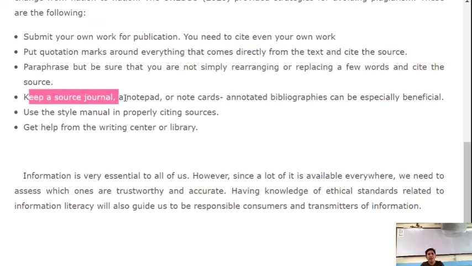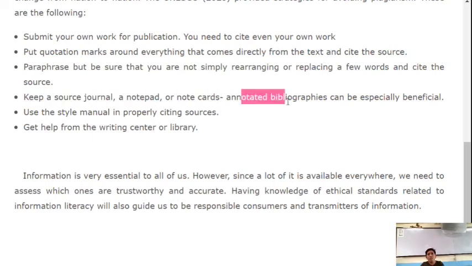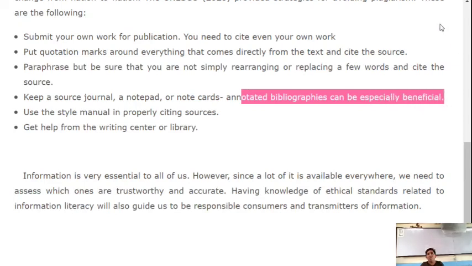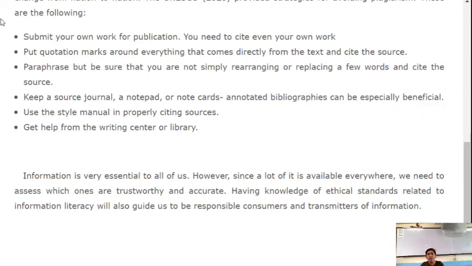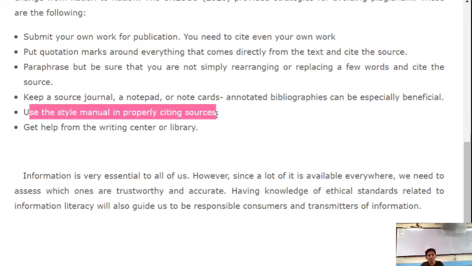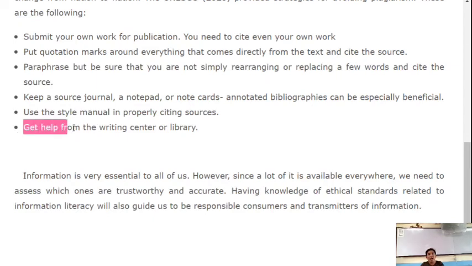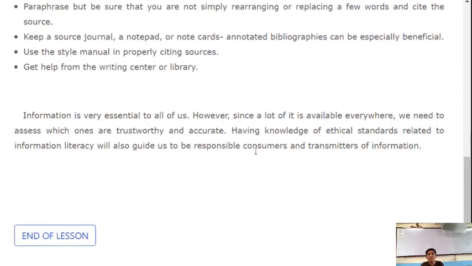Keep a source journal, a notepad, or note cards or annotated bibliographies can be easily beneficial. Okay? So, magamba kita annotating. Example, amuning text, ari ka dito, ang ginasulo sa mouse ko. Okay? So, dira may mga palatandaan ka ina dira. So, that is annotation or annotating. So, keep ka dapat sa journal or sa listahan mo para hindi ka malipat kung sinong ginkuhaan sa information nga ato. Okay? Use the style manual in properly citing sources. Okay? Next, get help from the writing center or library para safe ka pagid.